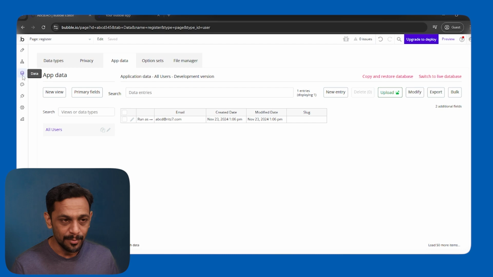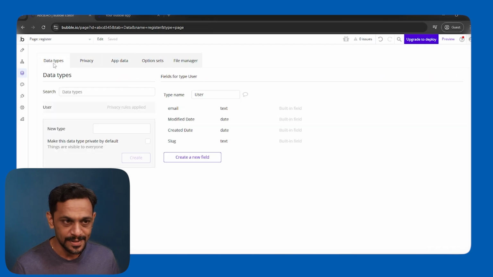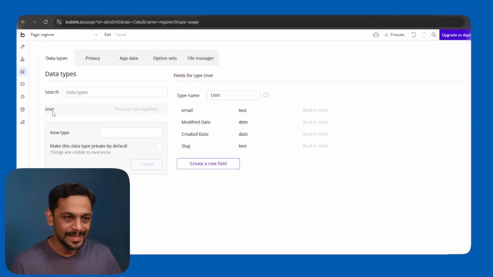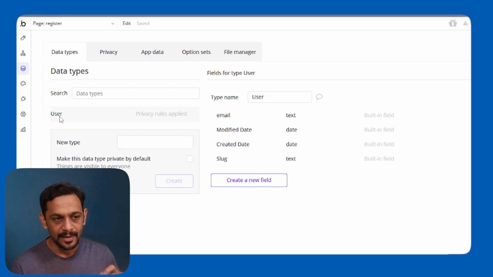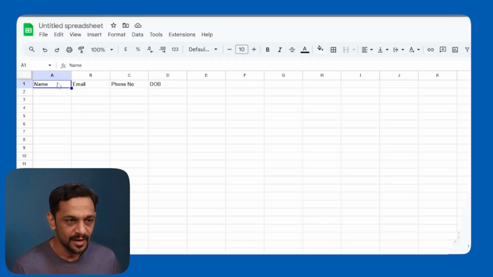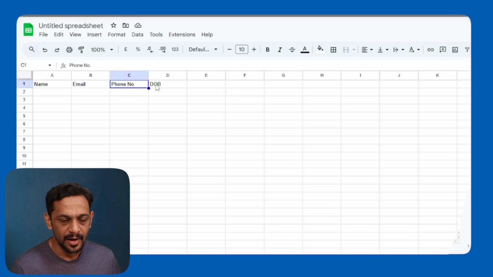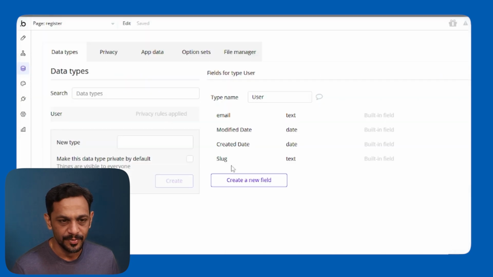When we come to the data tab, we have to go to data types. Okay, and you will see that there is a data type called user already created. When you create a new app in Bubble, Bubble already creates a data type called user. And when you're on the user data type, you can already see that email is being created. So let's create the other fields: name, phone number, and date of birth.